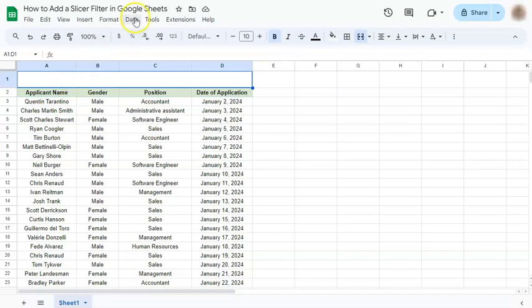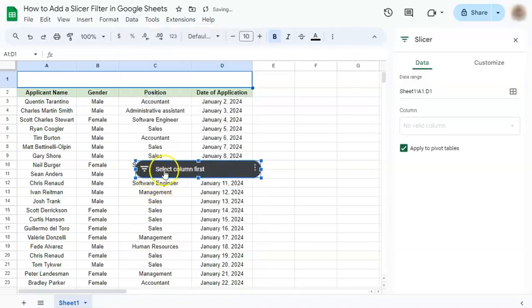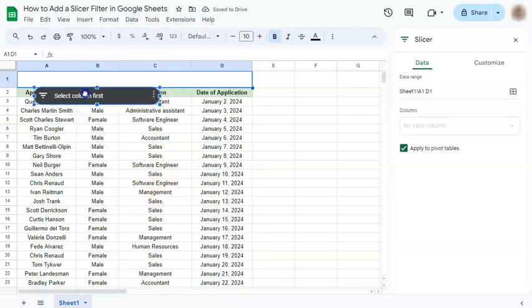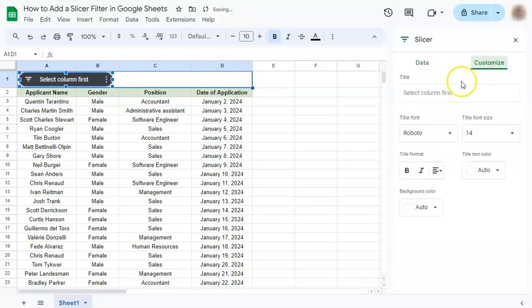So let's go to our menu bar and select Data. Under Filter Views, you'll see Add a Slicer. Click on that, and we have added a slicer which you can reposition, resize, and customize. You can do that on the right side right here. Change the color, text color, background color, title format, the font, and even the font size.